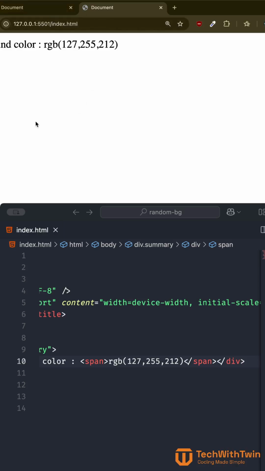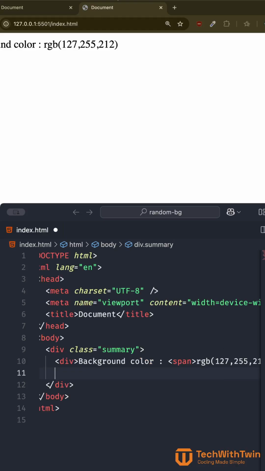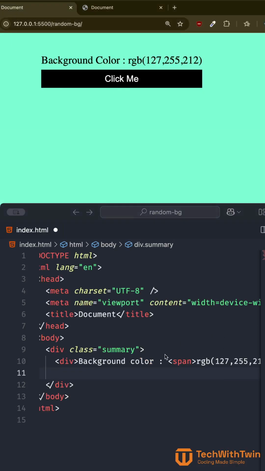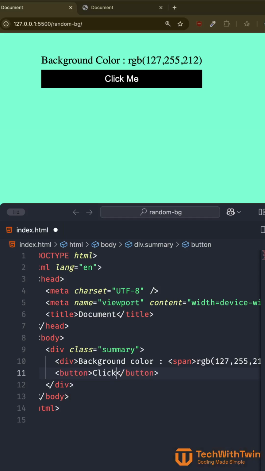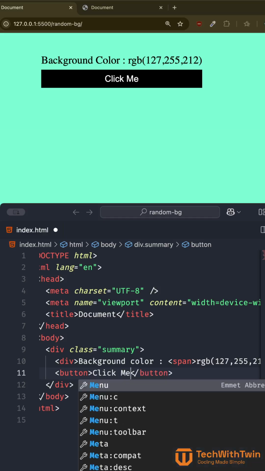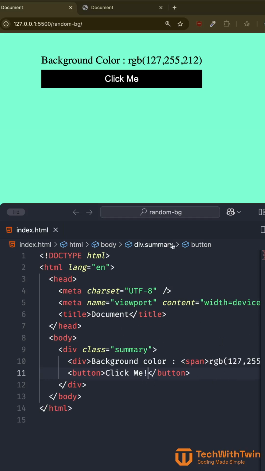So the next thing we need to do is the button. So you can see, let's create the button. So the button that says click me. So just write button and then click me. All right. So that's it for the summary div.